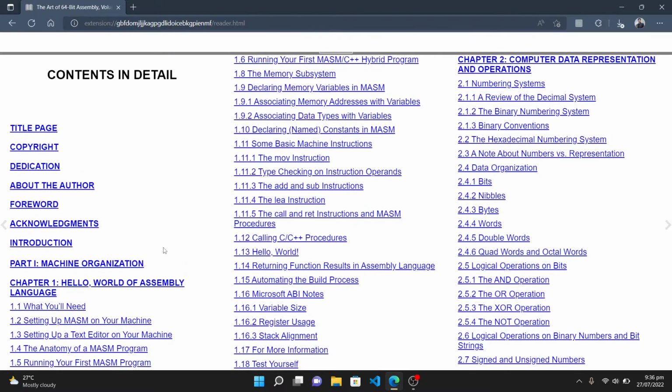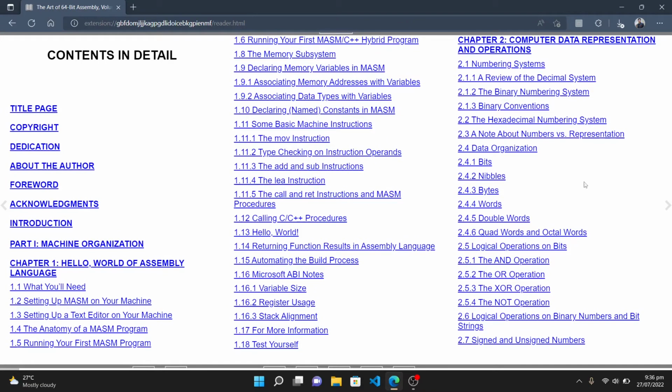Then chapter 2 is about computer data representation and operations. As you see in Hello World, you study some running programs, studying memories and also the Microsoft API and its running function resulting in assembly language. Chapter 2, Computer Data Representation and Operations.